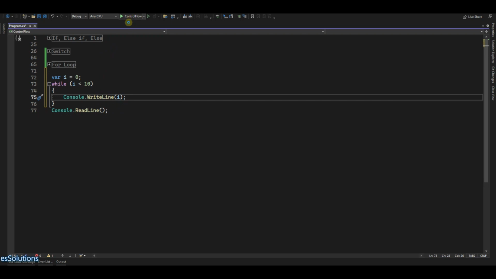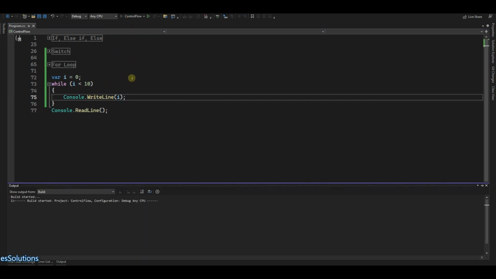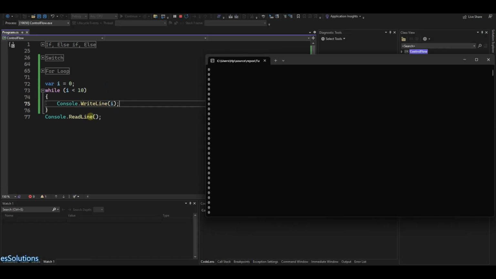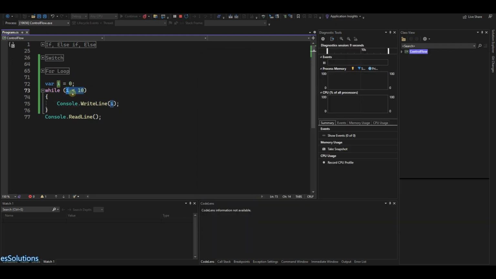If I run this now, this will continuously keep running. It will never stop, and the reason is that it has nothing to tell it where it should stop. For example, i is 0 and i will always remain 0. So this condition will always be true, and if it is always true, this will continually run. So the while loop is such that while this condition is true, it keeps on doing the operation within the while loop. In this case, I'm just doing a Console.WriteLine there.